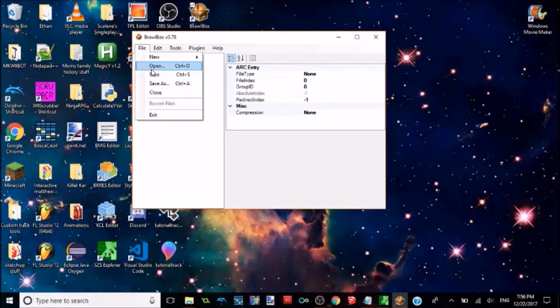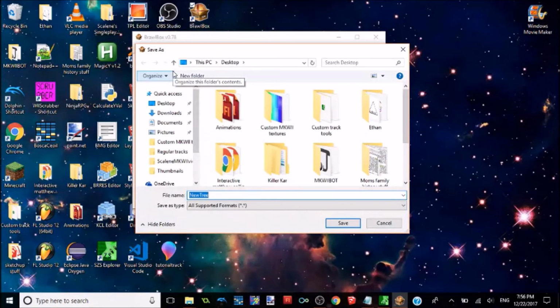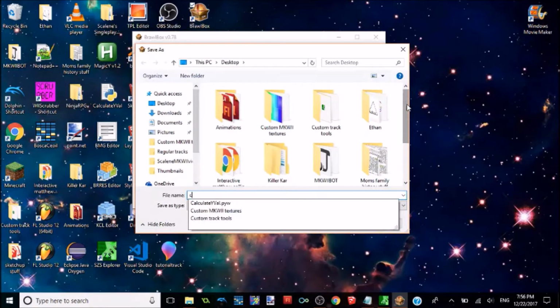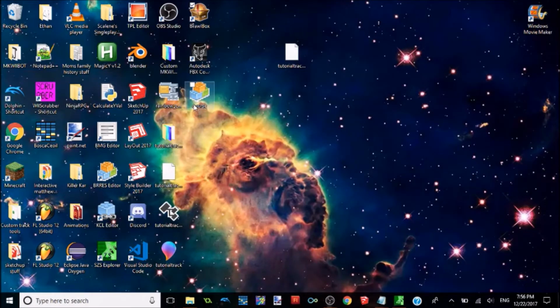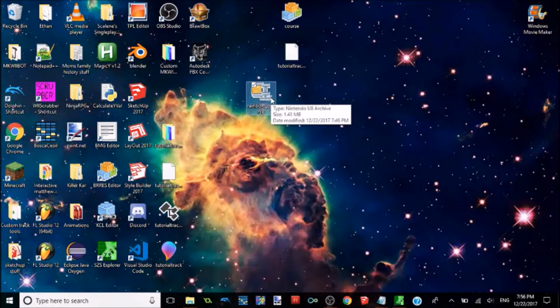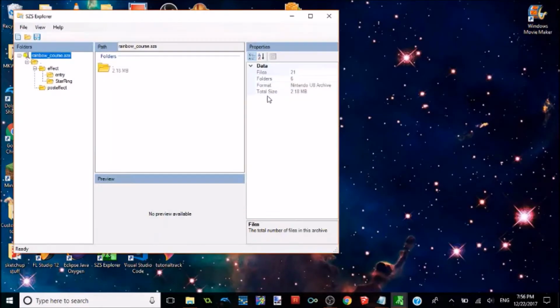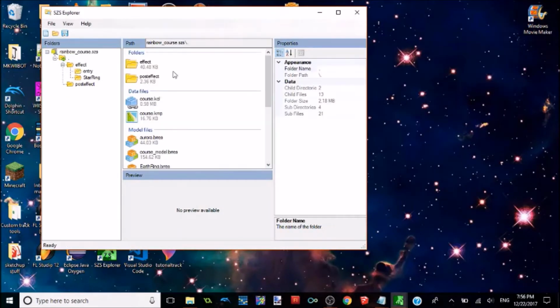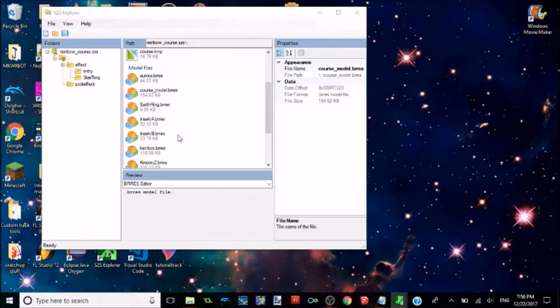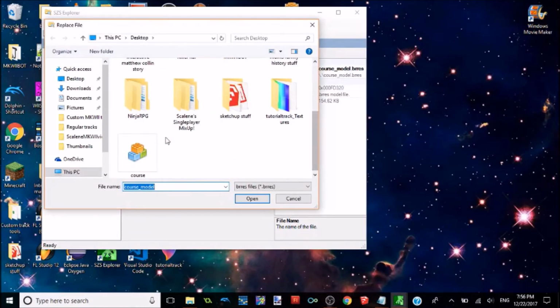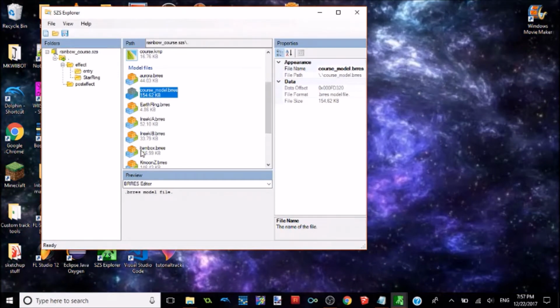So just hit File, Save. And then now we're just going to save it as course. And we're all good. So just exit out, and now we have our BRRES here. So we're going to take our rainbow course, or whatever SCS file you exported to become your new track, and just open it up in SCS Explorer. Just click on the root folder, and here you have course model. Just right click and click replace, and then just click course. Okay, so that's all we need for now.